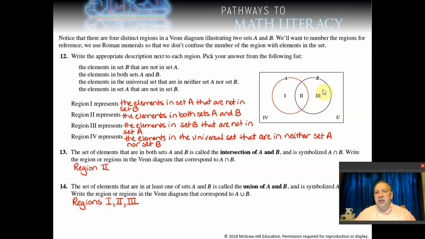Region 3, the things that belong to B but are not in A. Region 4 represents the universal set elements that are neither in set A nor in set B. Okay, so those are the other things that have not been inside a set.